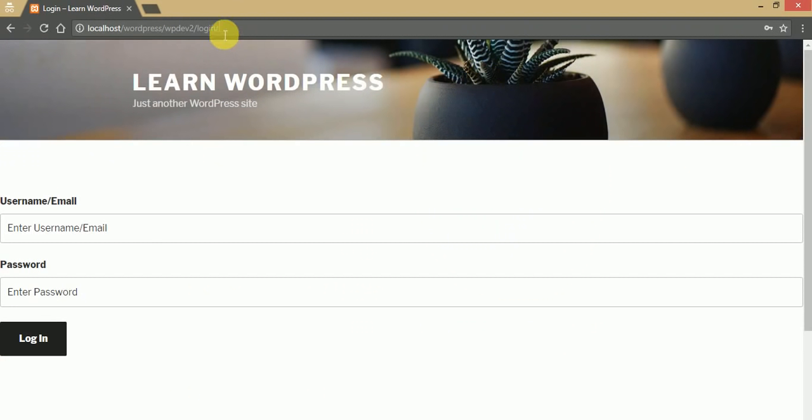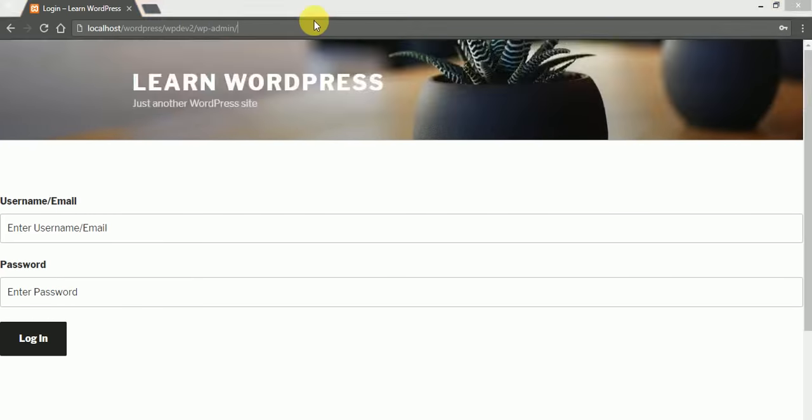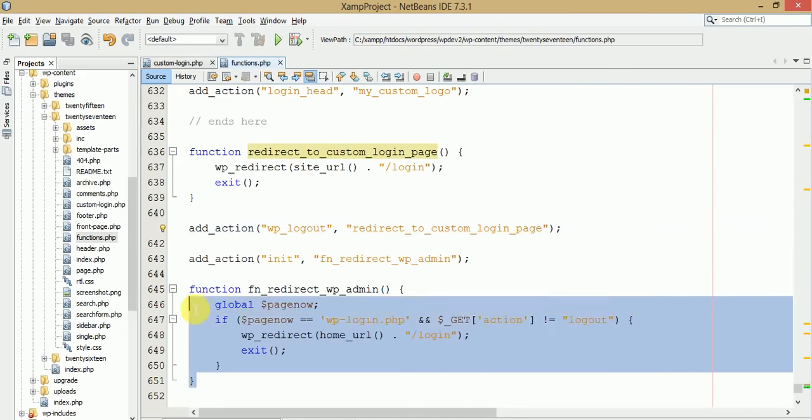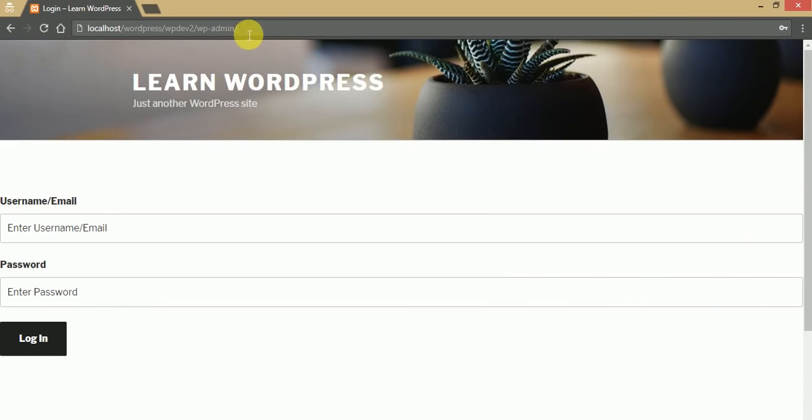We are now on our login page, as you can see. When we type wp-admin here, we will be redirected by the second function which we have made. This function should fire when the current page is wp-login.php as well as the action is not equal to logout, because we are going to redirect when we get this in the URL and the action should not be equal to logout. So just press enter. We are now on our login page.